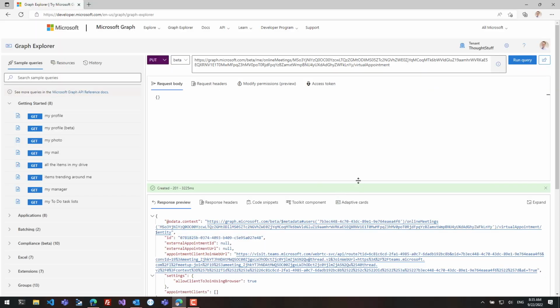All right, so little tip there. All of the information that you can supply when you make this request to create a virtual appointment is all optional. So you don't have to provide any of it, but you do have to put the empty braces in for the JSON payload. Otherwise it will fail validation. So what have we got now? We've got a response.